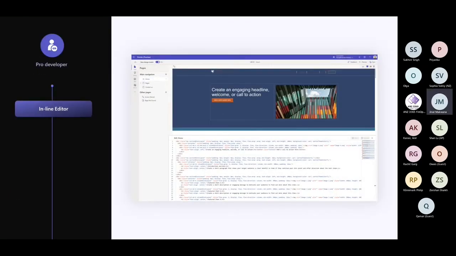So now with the pro developer, if I'm a developer and I know how to code the website, I can come into this platform and use the inline editing feature to directly edit the code, and I can see the result on the top, how it looks.